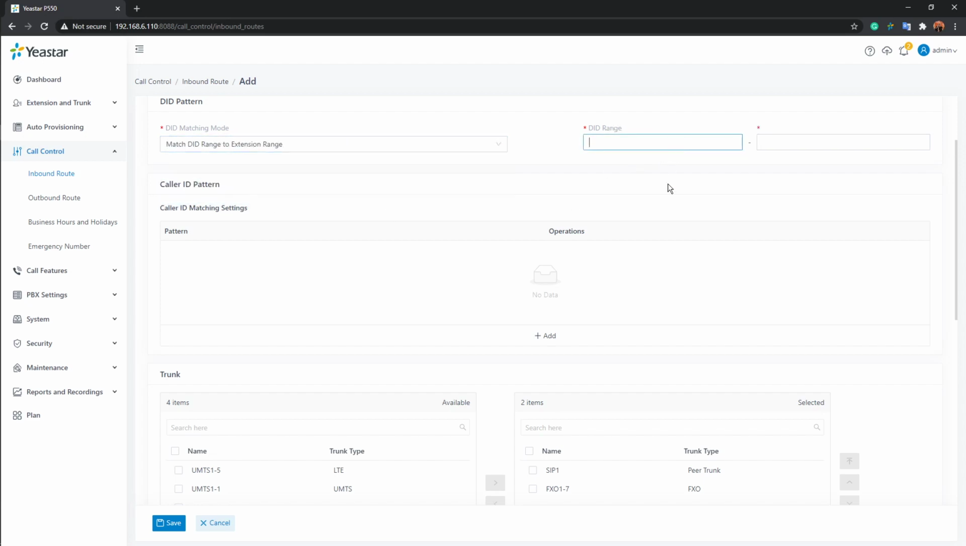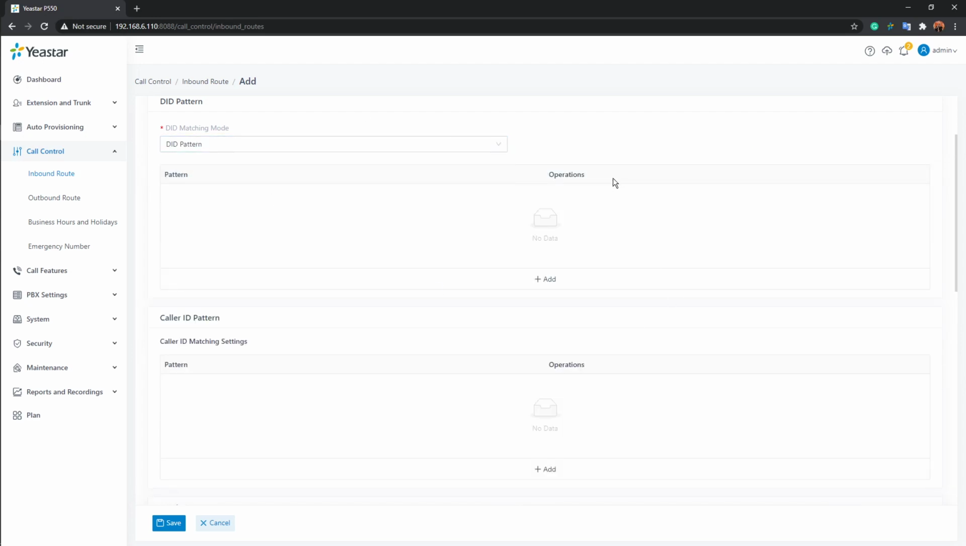So sometimes you want to match your DID numbers. You have continuous DID numbers like 555000121 to 555000125. You want to match those numbers to your extension numbers like 1001 to 1005. There you go. You can just put your DID range over here. So this time you can see we have three options. They make your DID configurations much easier, much simpler. Everything is quite clear. Whatever you want, just select the one you need. All right, so this is about the DID pattern.